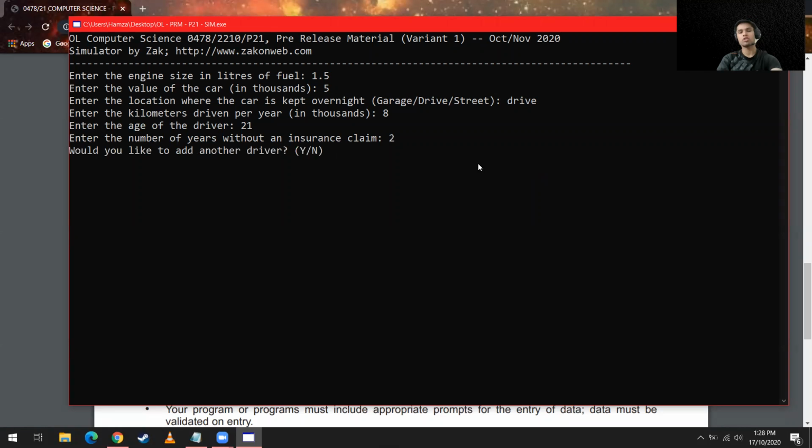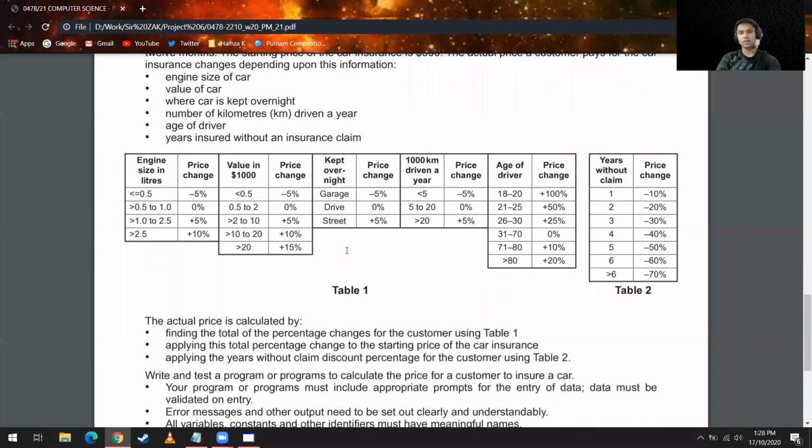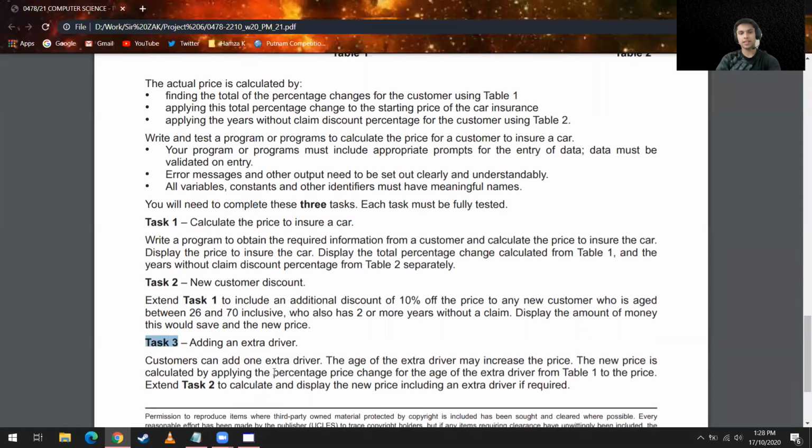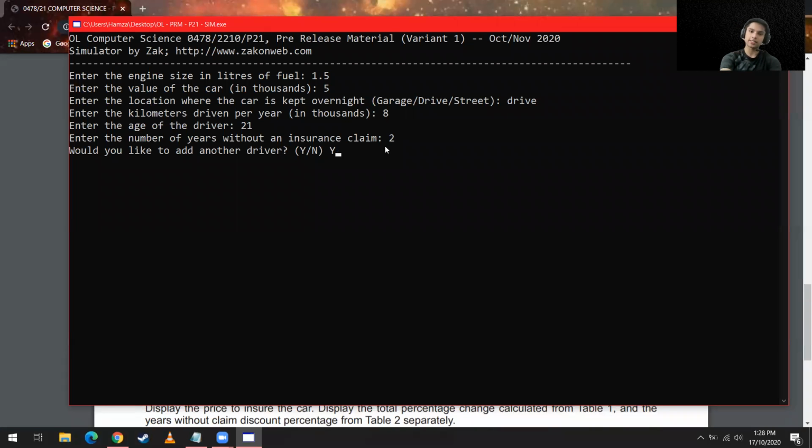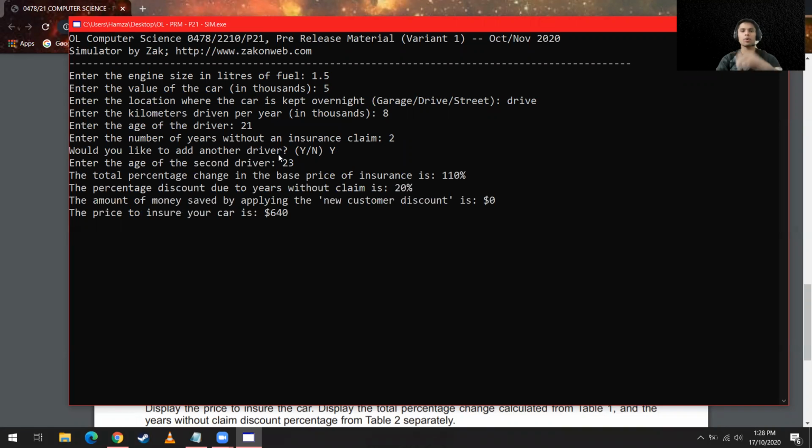Would you like to add another driver? Now this is the pseudocode, the part of the program, the code which is working for task 3. So task 3 is the add another driver part, and I say yes, I do want to add another driver. So now I want to enter the age of the second driver. Let's say 23. And so now it outputs all the data from all three of the tasks.